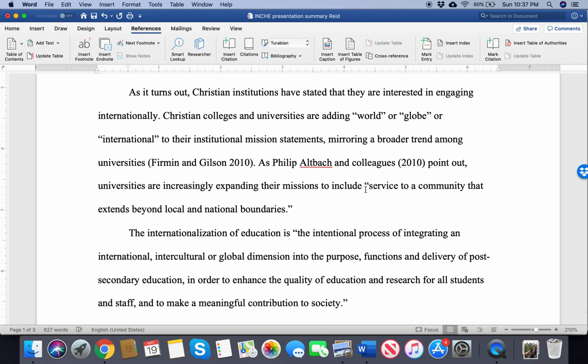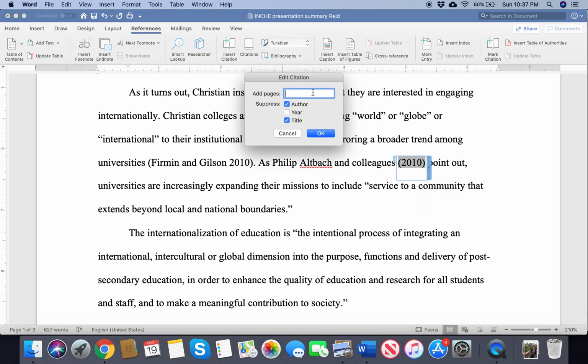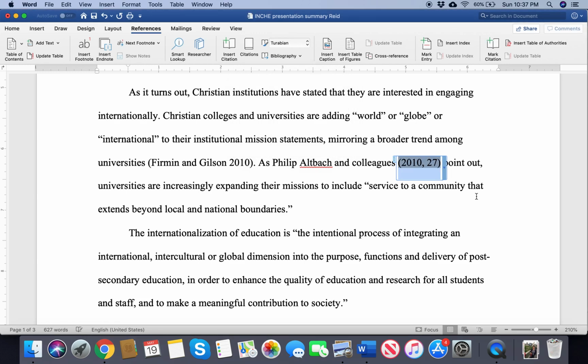Now when you're doing a direct quotation, you need the page number. So I'm going to go in again, and I believe this page number was 27. So I'm going to click on Edit Citation, and I'm going to add page 27 right there. You see that. So I push OK, and boom. Altback 2010, 27. So I've got two citations right there. And the next time I'm going to cite from this source, that information is already saved.